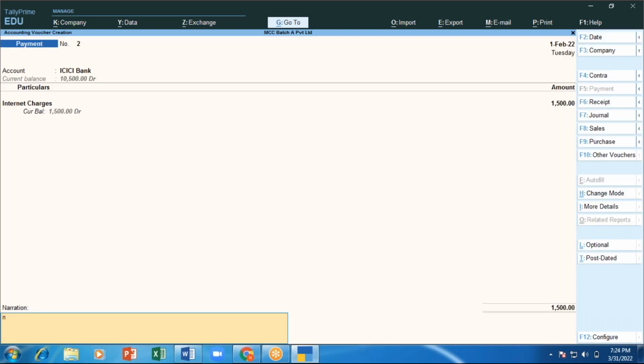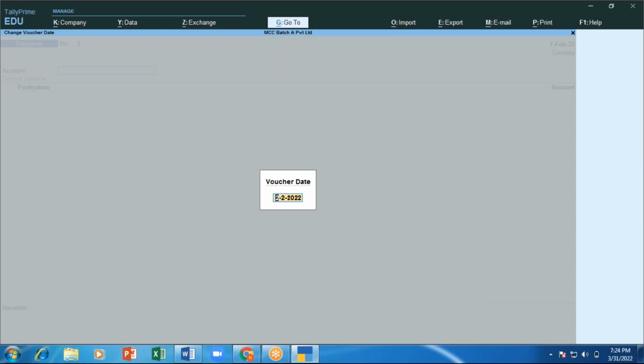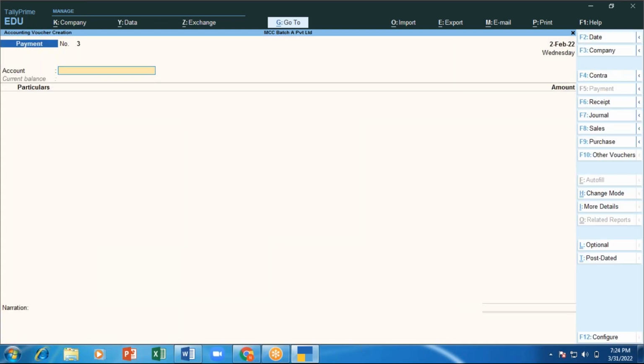Give a narration. Internet bill for the month of January 2022, you're going to pay. I'll accept this. Okay, if I'm making the payment on the next day, let me change the date. To change the date, what is the shortcut key? It is F2. Yes, it is F2 to change the date. So I'm changing it to the 2nd of February.